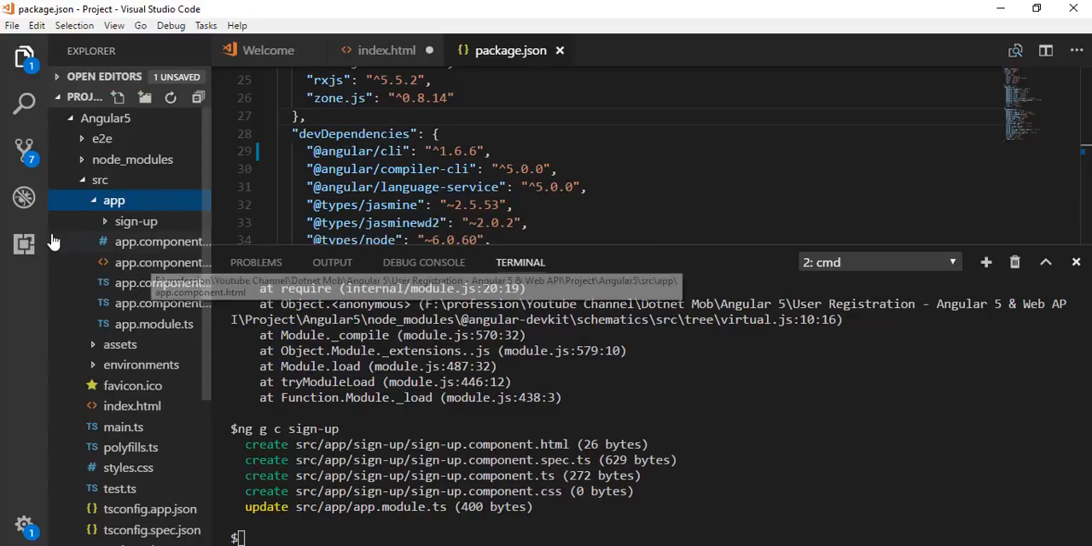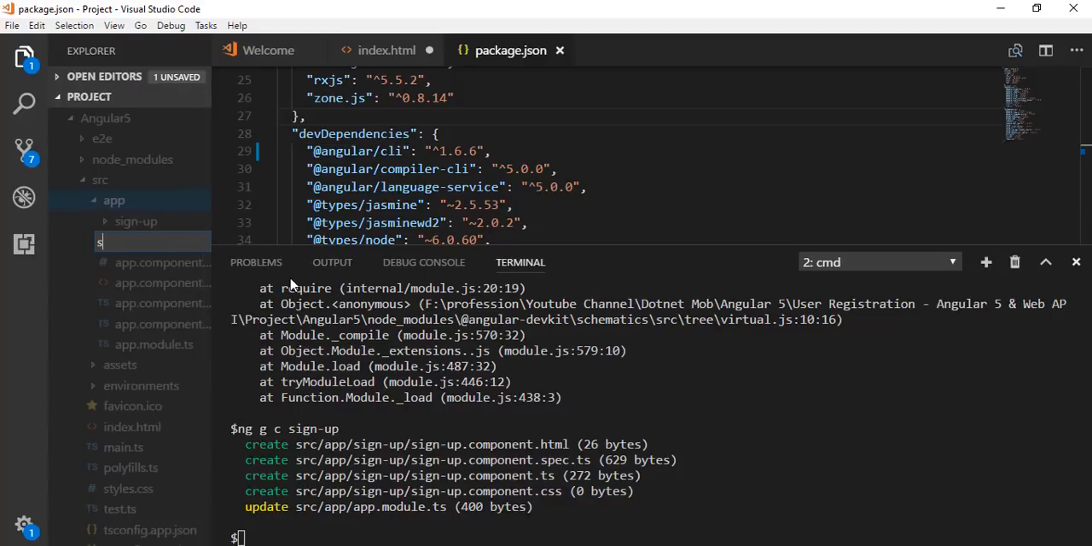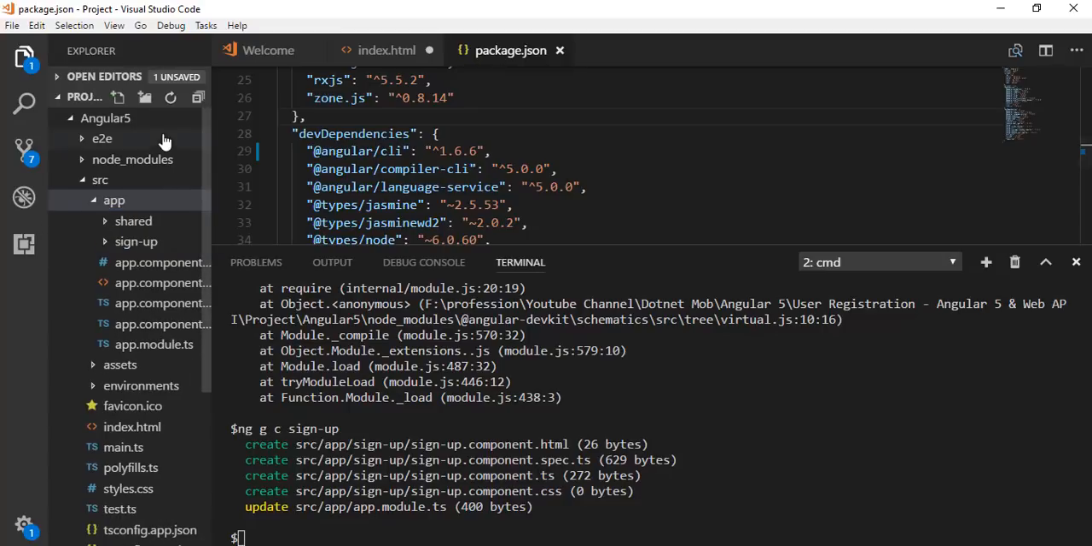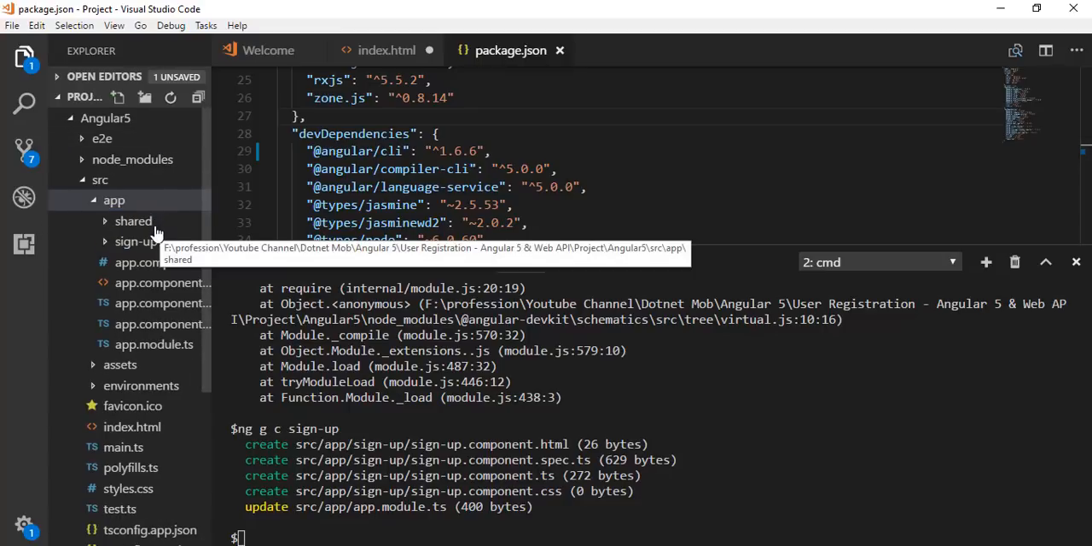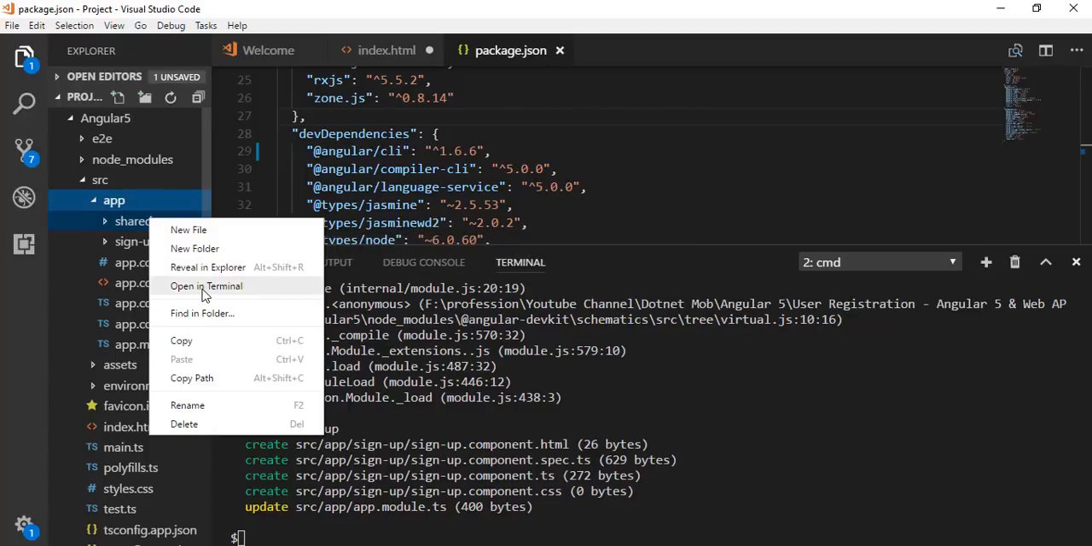Now we have to create a service and model class. For that, let me add one extra folder here, new folder. I will name this folder as shared. Inside that we can create the service and model class. For that, right click on the folder, then open in terminal.